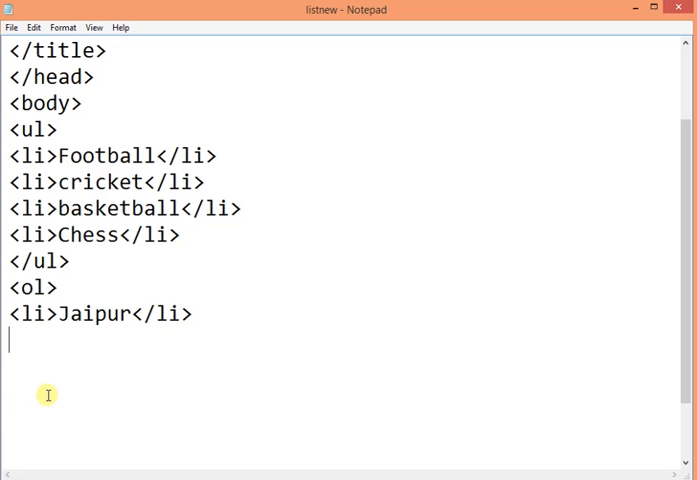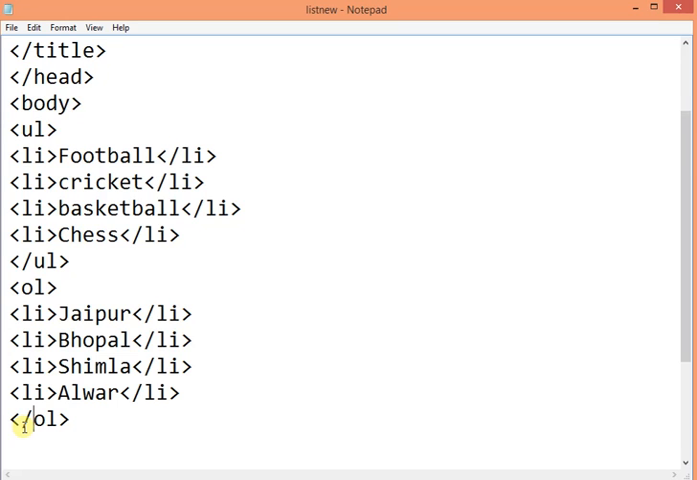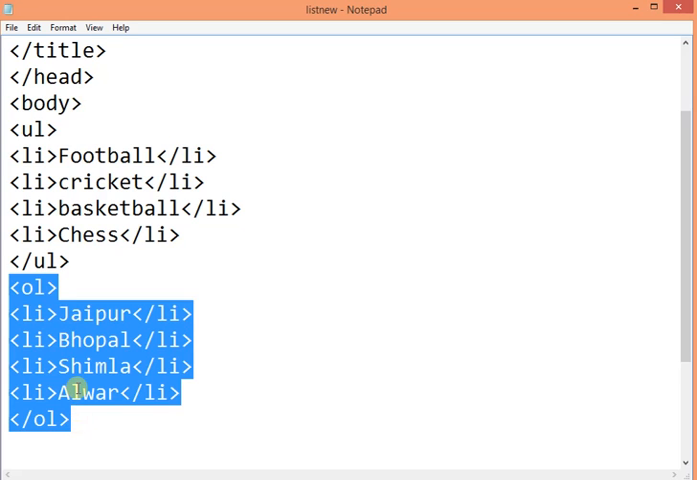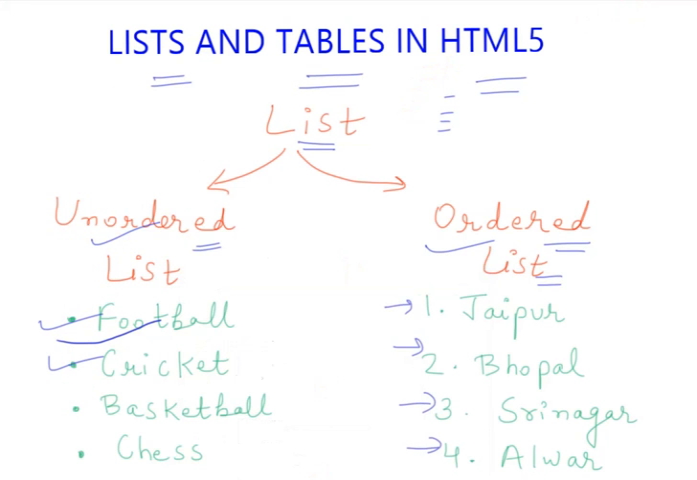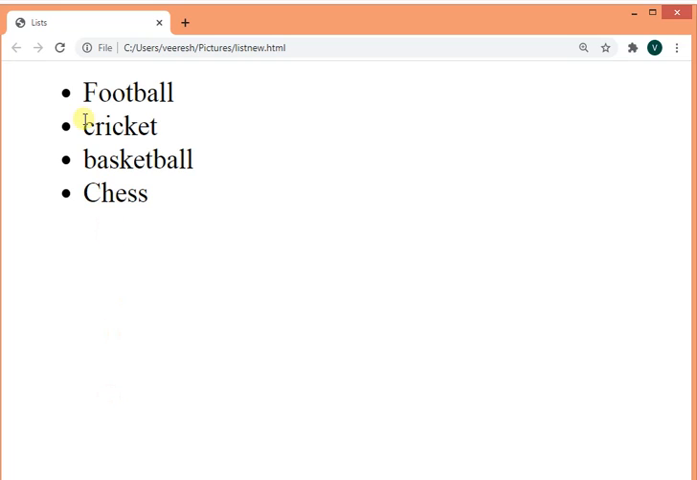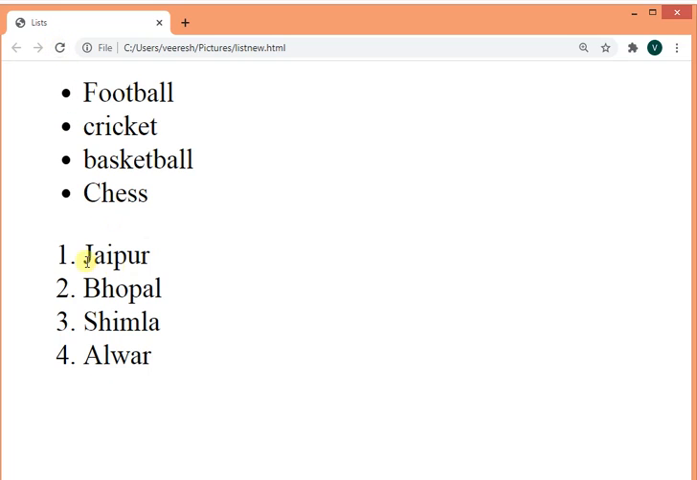Similarly you have to do all the items. You have to add all the items. After adding all the items you have to close the ol tag. Here we have added 4 items as before, as we have done in the unordered list. So let's check what will be the output of this. So we have to reload the page, and you can see here the output is in the form of ordered list with the numbering 1 2 3 4.